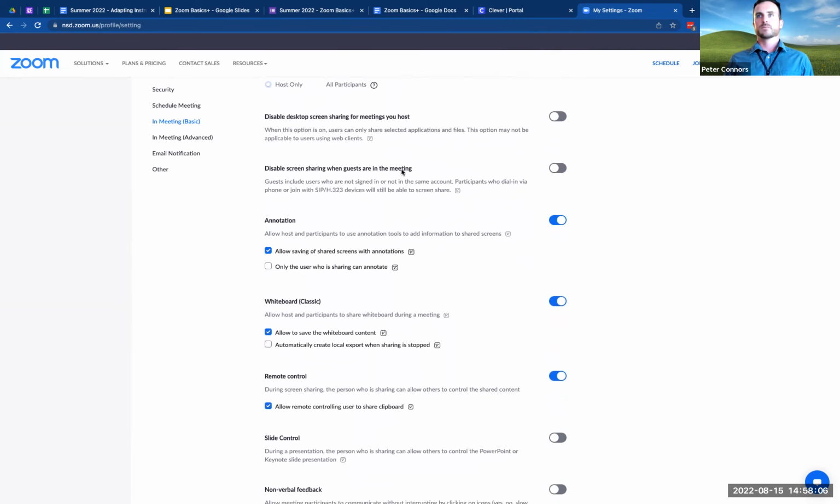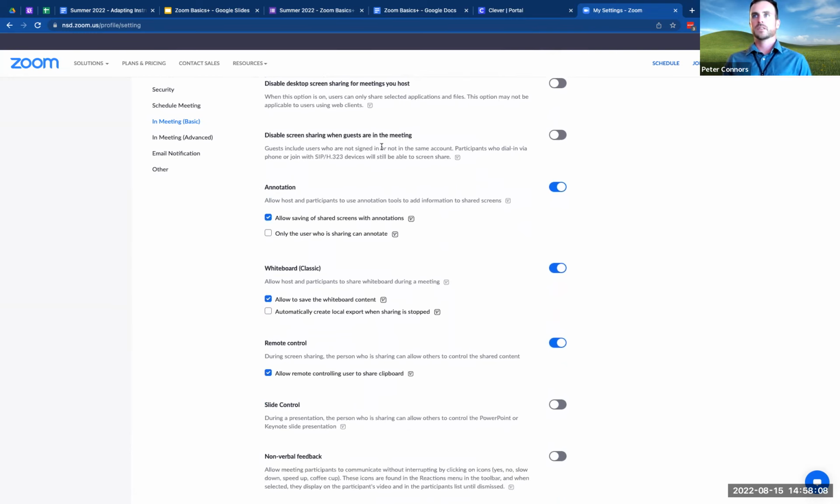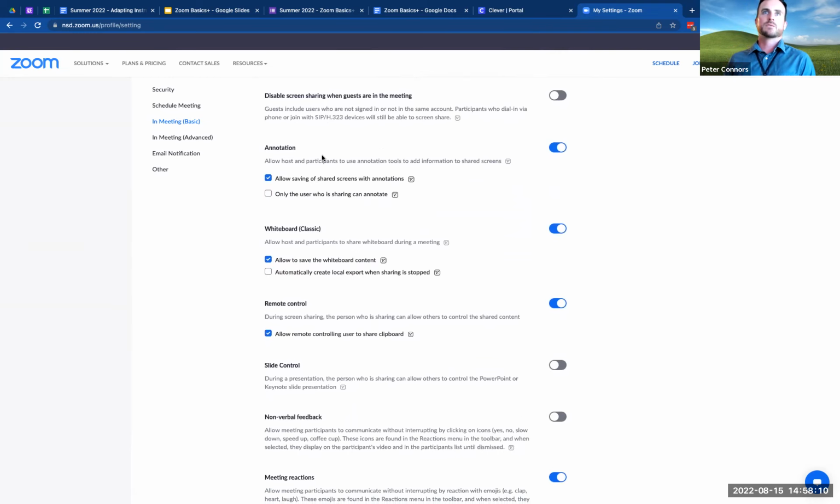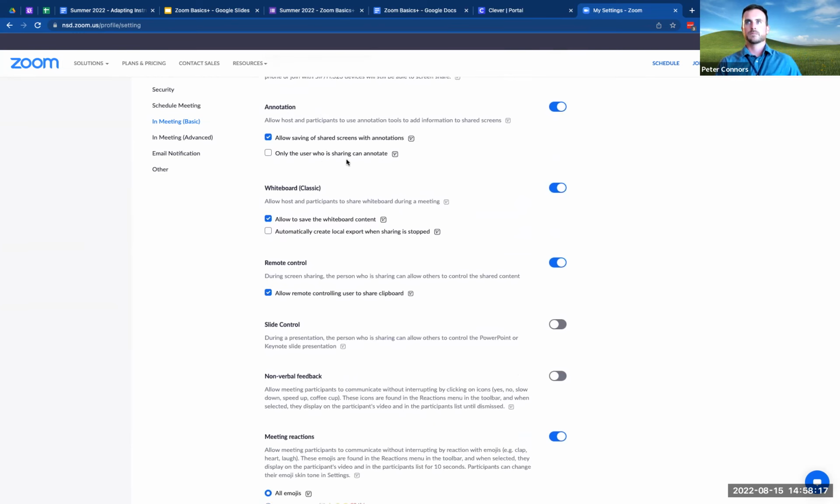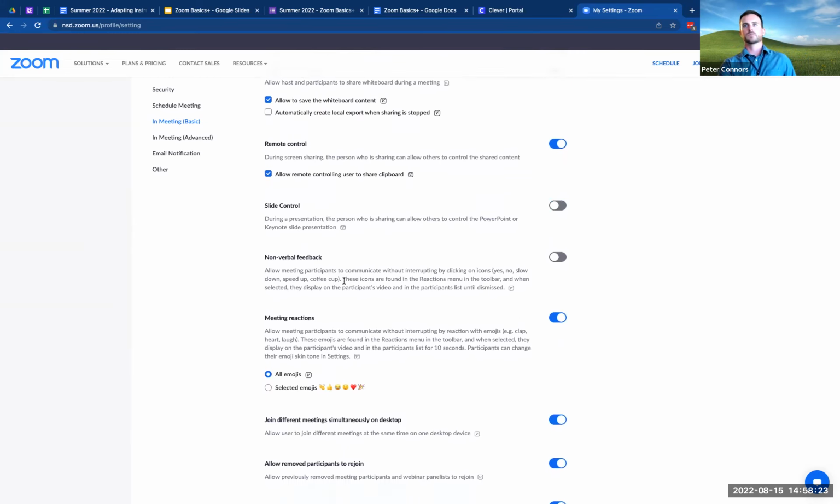Yeah, these ones are disabling it. I don't see a reason to do that. Like here, annotation, that's one that Maddie's going to talk about in just a little bit. You just want to make sure you have it turned on because it's very useful. Same with whiteboard. Remote control, not something you're going to really use, so you could even have that one turned off. I've never turned on the slide control one because I always just present from Google Slides, but if you're someone who likes PowerPoint or Keynote, you've got those available to you.